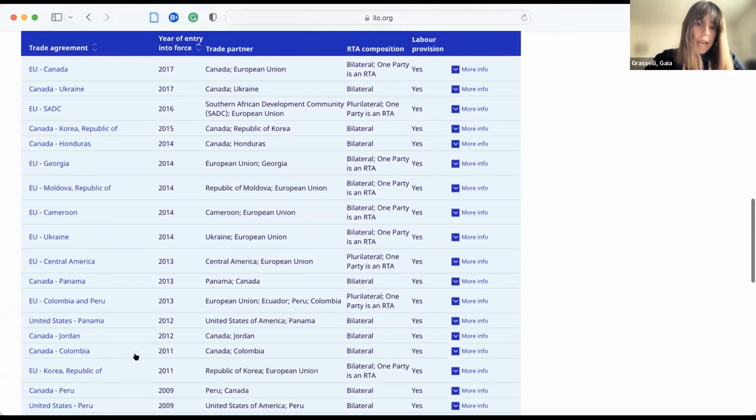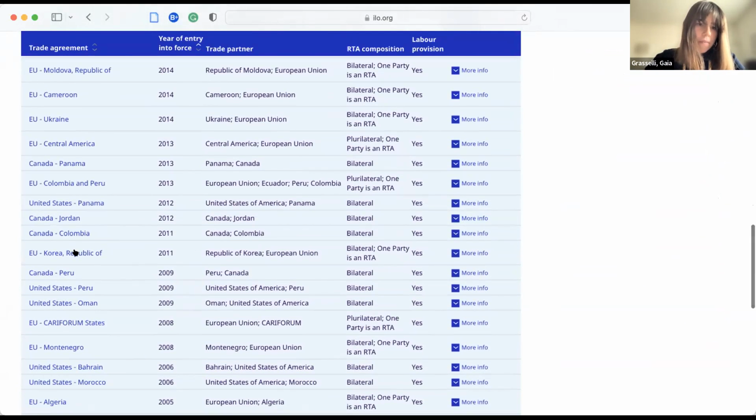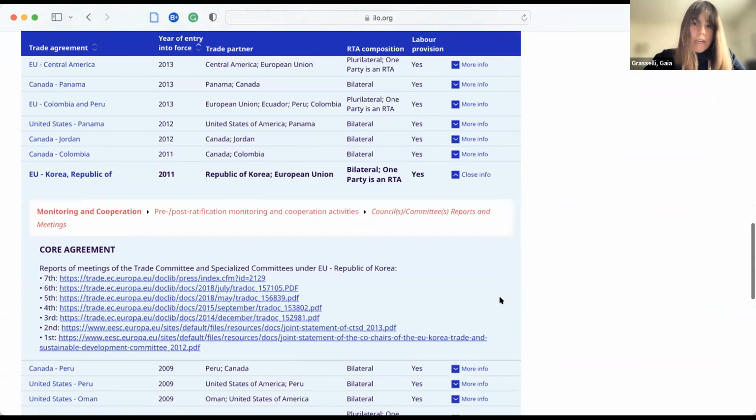We pick one as an example, could be EU-Korea. If we expand it, we find all links of reports of meetings of committees, including the Trade and Sustainable Development Committee, which deals with labor issues. We regularly update these documents.